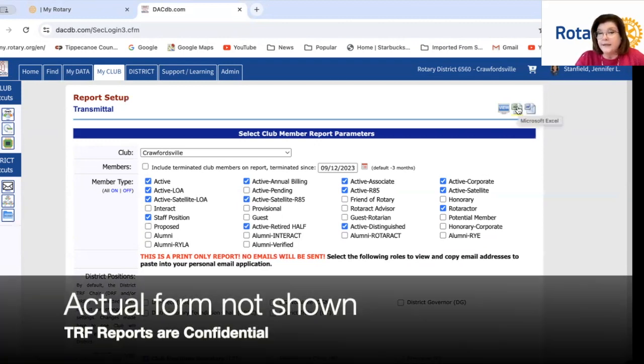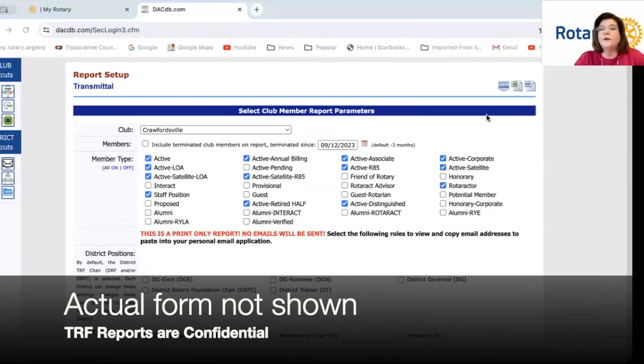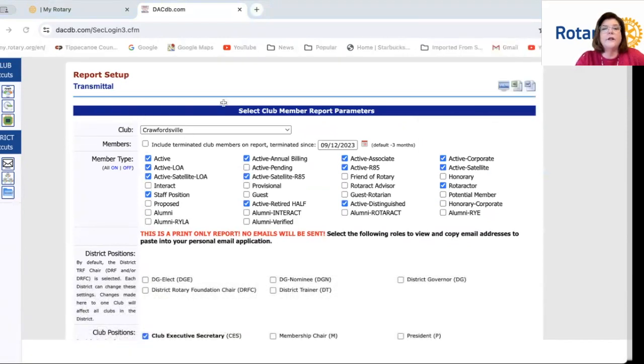I like to click the Excel spreadsheet because it does the math for you. So I'm going to open that, and here's the Crawfordsville Club. Rotary District 6560, Crawfordsville 3400 is our club number. Look over here. It has already populated everybody's Rotary ID number. It has populated everybody's name as it's supposed to appear and their membership type, whether they're active or active R85.